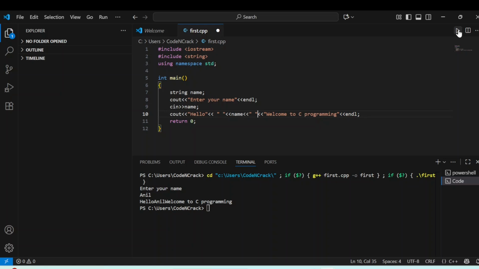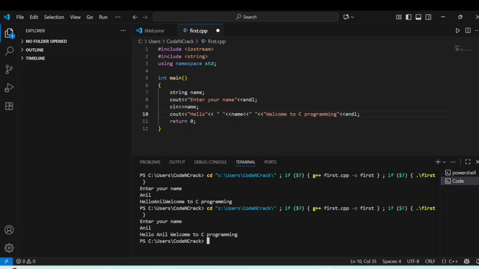Like this. Here, it is best to add space. Here, I will remove this. I will remove, sorry. Here, after hello, I will add a space. Before W in welcome, I will add a space there also.